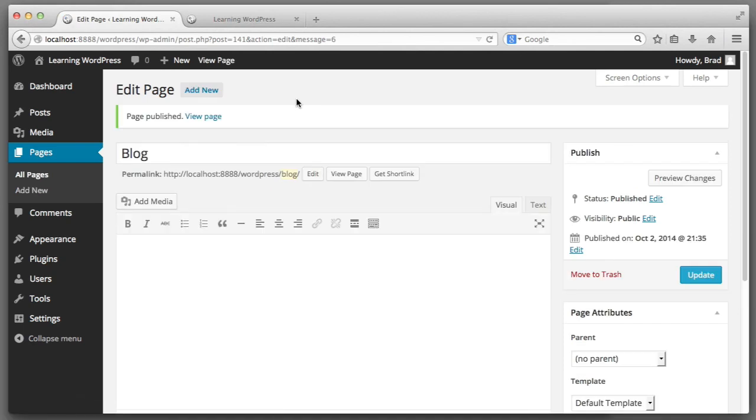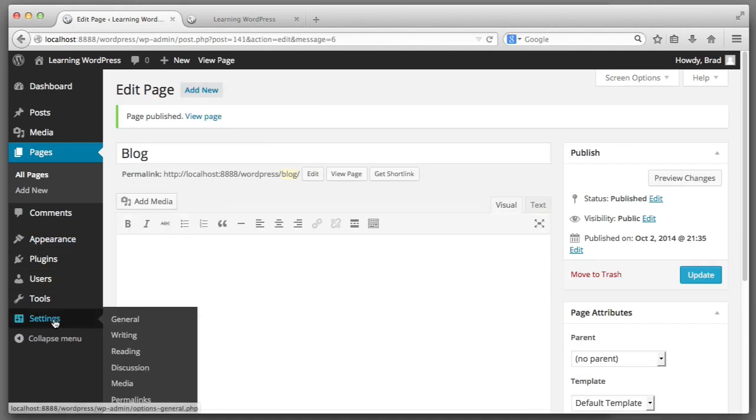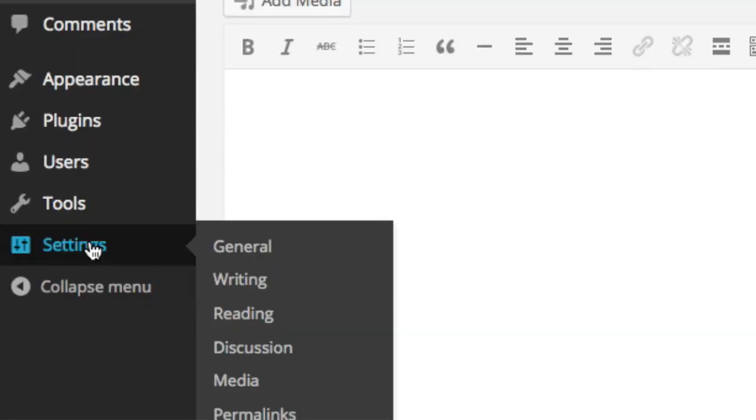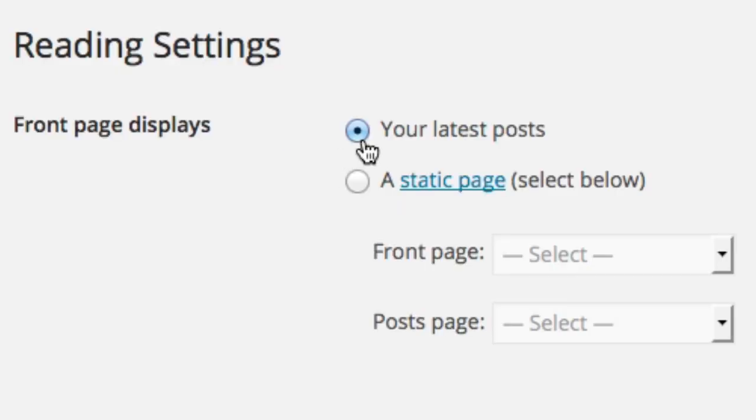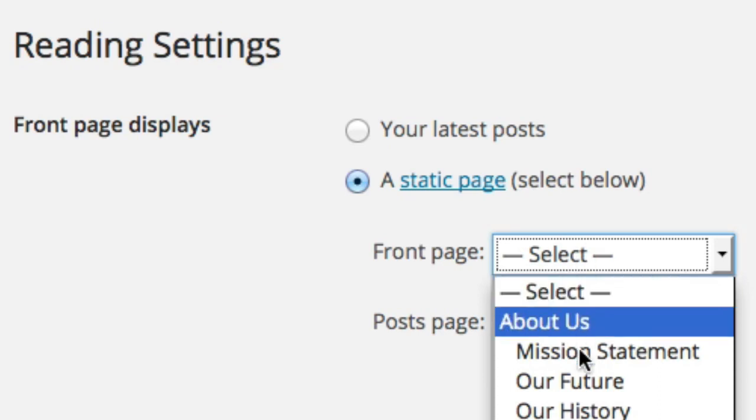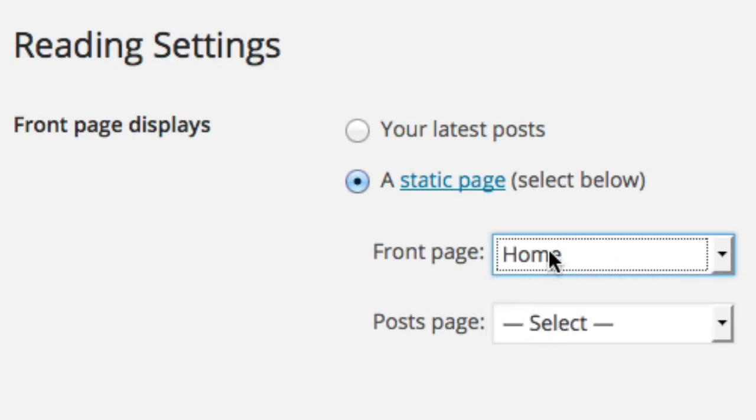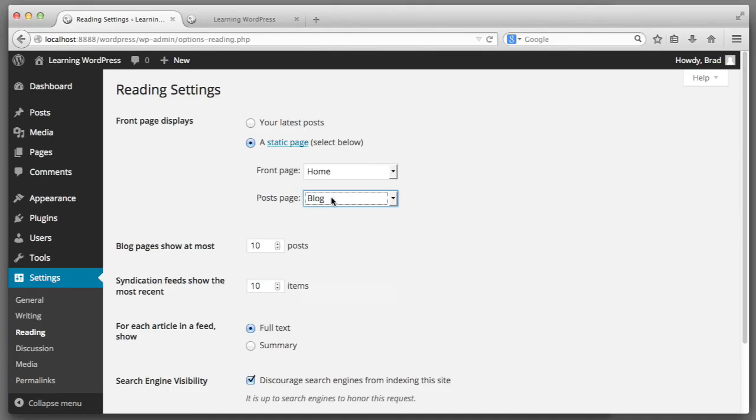With those two new pages created, head over to the settings panel in the left-hand sidebar and look for the reading sub-option. So here we can see that by default, WordPress will attempt to make your homepage simply a listing of your latest posts. Now in this case, we want to use this second option, a static page. So now we have two drop downs we need to fill out. Our front page should be the home page that we just created, and our posts page should be the blog or news page that we just created.